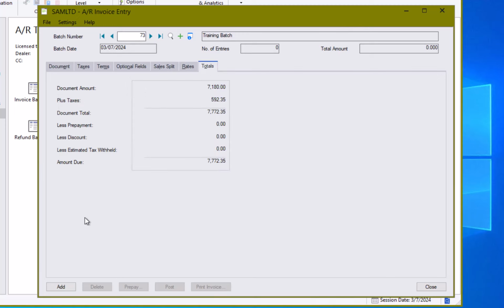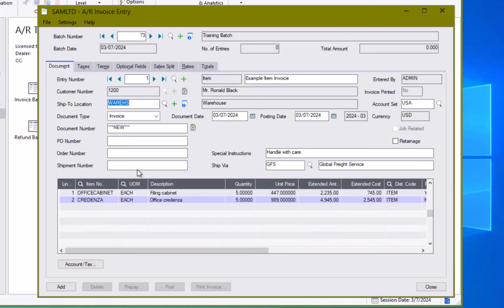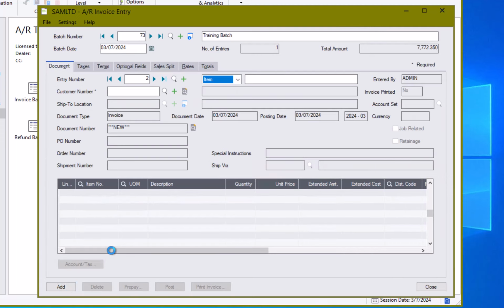And then we get to the total tab. So we see our document amount, $7,180. We see our taxes that have been assigned, and then our grand total. When I'm ready, I can hit the Add button and create my entry.